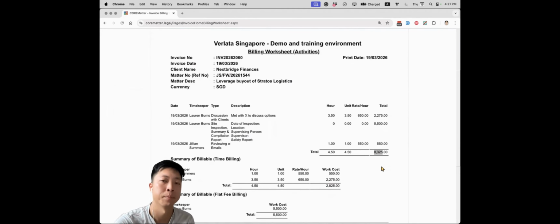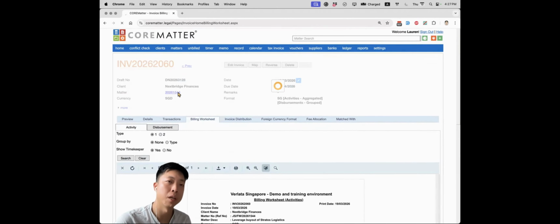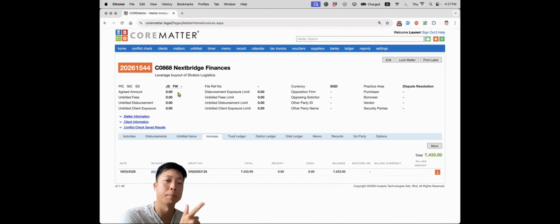Okay. Now if you go back to the matter, we went from creating the client, creating the matter, creating our activities, disbursements, and now we have an invoice that is sitting here of which nothing has been received. The entire amount is outstanding. Okay, so I did that in 6 minutes. So yeah, I think you can do the same. So this is a system that works alongside you. And once you get the hang of it, it is very, very quick.